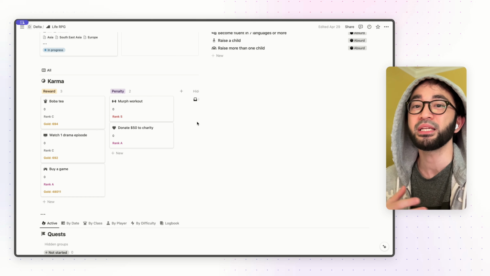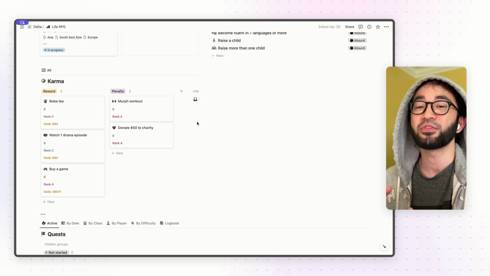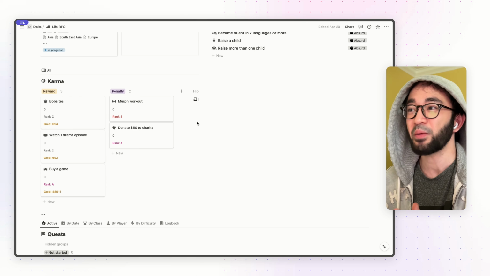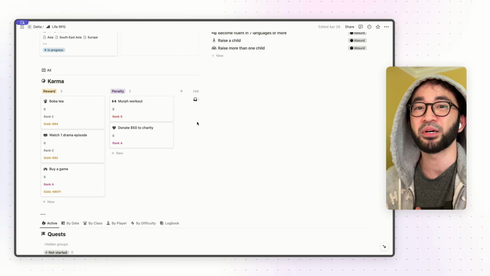And whenever you have completed a quest, you can reward yourself with the reward that you have listed. Or if you have failed that quest, you can penalize yourself according to the penalty that you have selected. Okay, so that is how karma works.